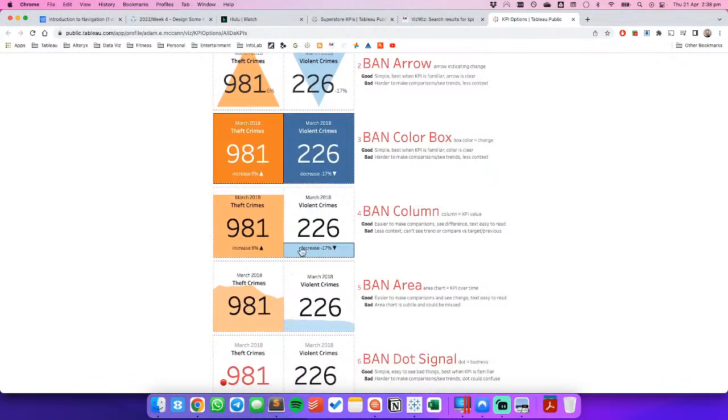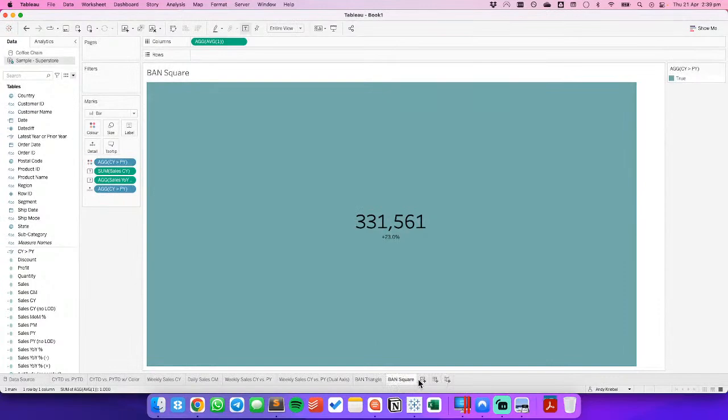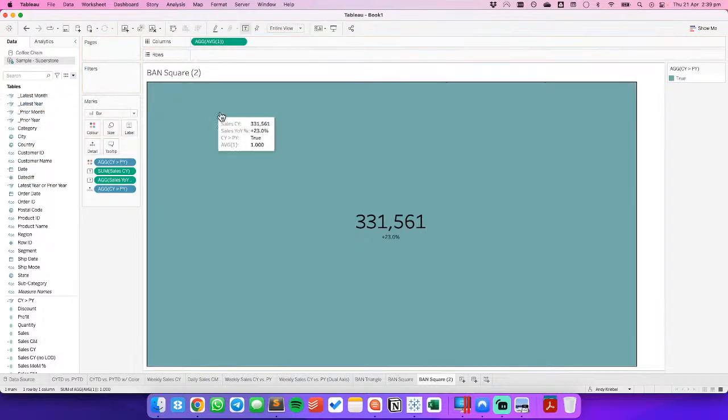Okay, so I'm not quite sure what this is. So column good, easier to make comparison, bad. So column equals KPI value. Okay. Don't quite get that one. We could try the ban area. So I think if we duplicate the sheet, and now instead of using that, we want to have an area chart. So let's say we want to first filter to latest year.